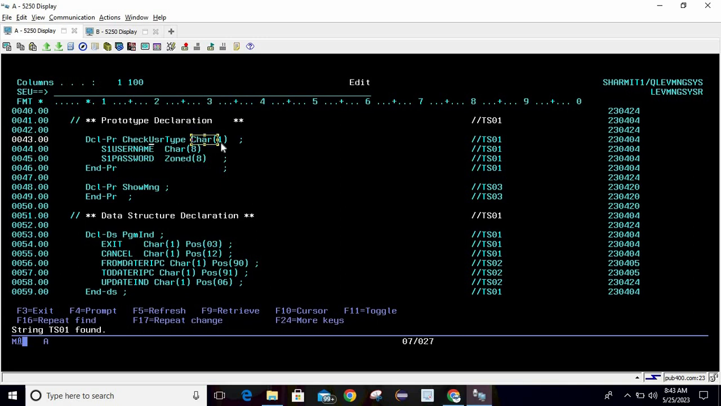This character 1 represents that this procedure will return one value. Then we are declaring the input parameters, which are s1 username of char 8 and s1 password of zone date. So this procedure will accept two parameters and return one value. So this is the procedure declaration.